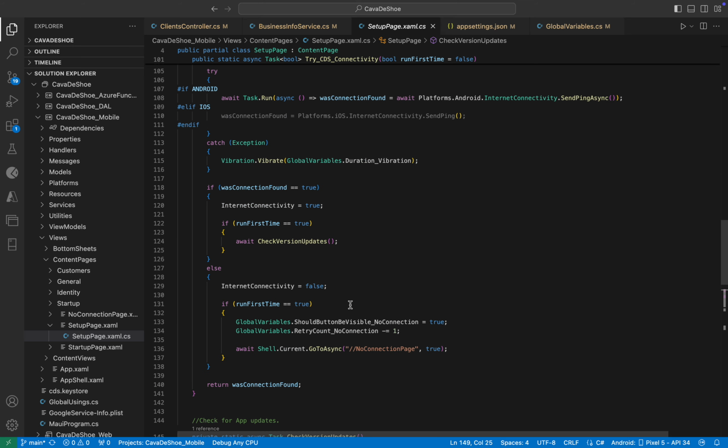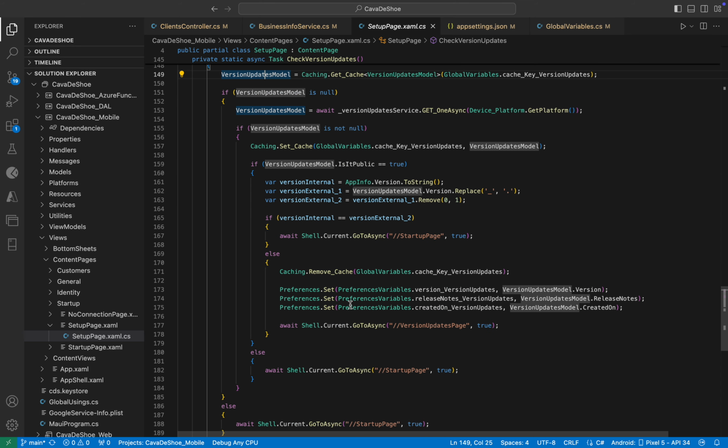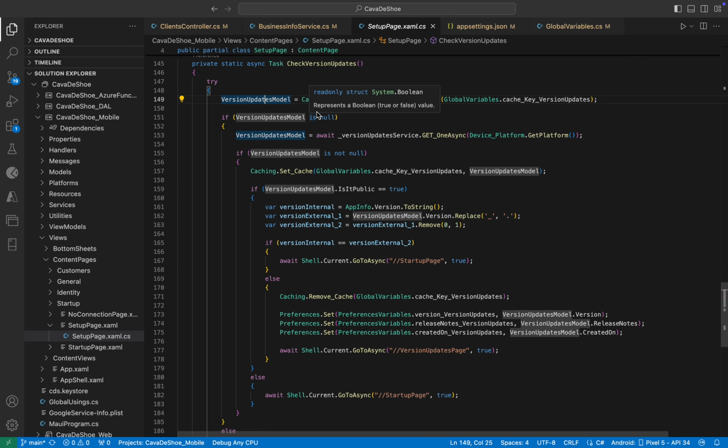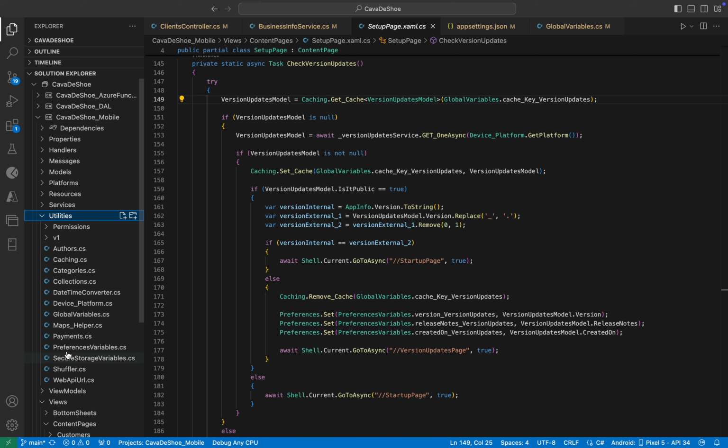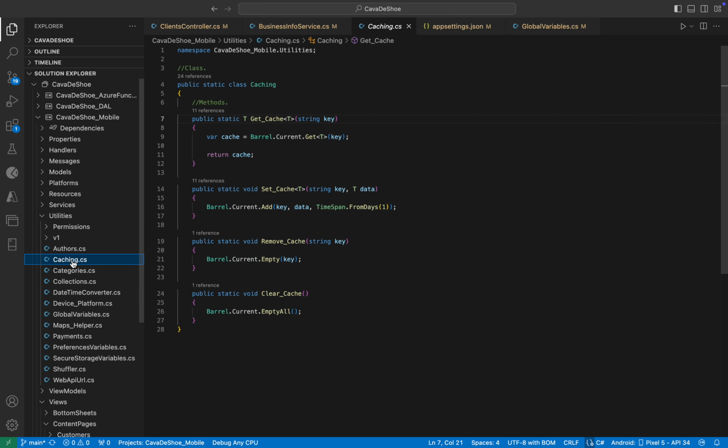Now on this property, what I'm doing is I'm going to a custom class called Caching. This is what I've created, and it lives inside a folder called Utilities. So if we go to Utilities, there's a bunch of stuff. One of them is Caching, right? So Caching, it's a static class accessible throughout the entire project.